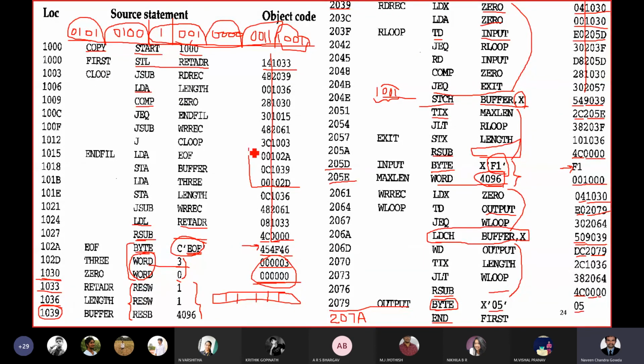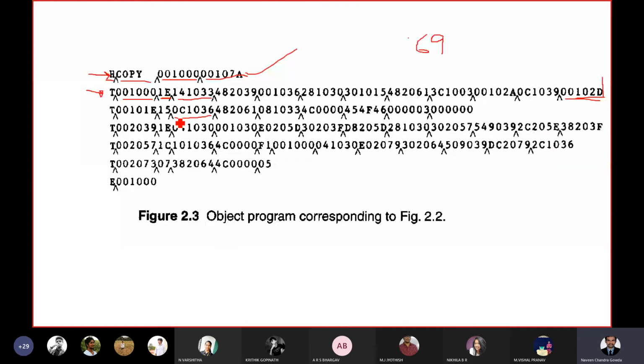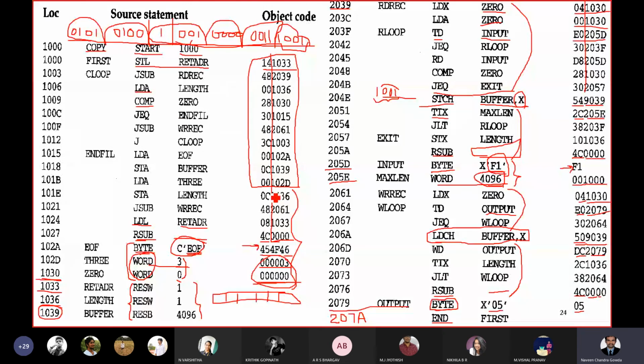From here we need to put it in the second text record. That is where you can observe 0C1036, from where the second text record will commence. And what is the address of that? It is 101E. So 101E is the starting address for that text record. And again you keep adding.